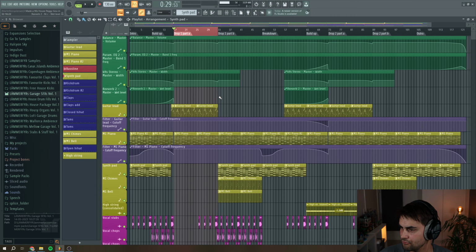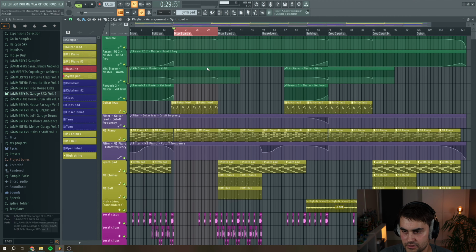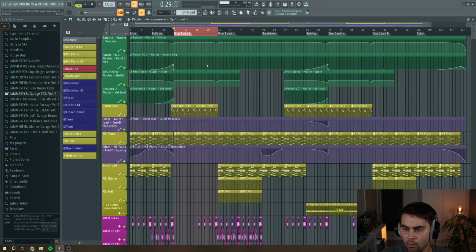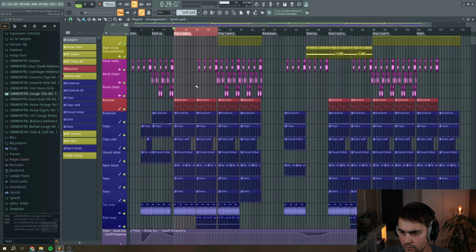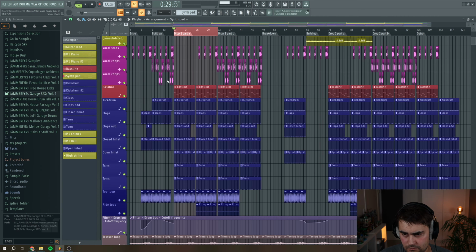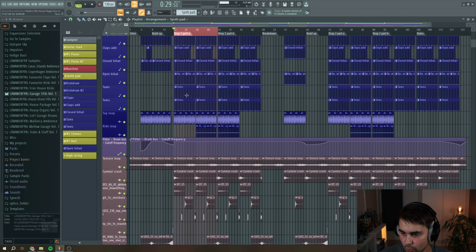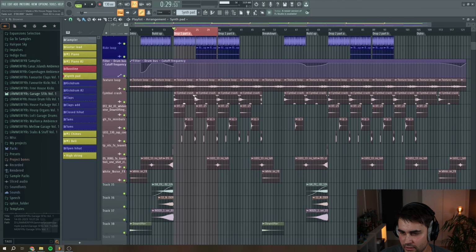Okay, so this is the full project with markers, so you can see all of the different sections in the track. And you can see the green ones up here are all my automation on the master channel. The yellow ones are my melodic elements. The purples are some vocal chops. The red one is the bass line. The drums are the bluish one. And then these gray, reddish are the SFXs.